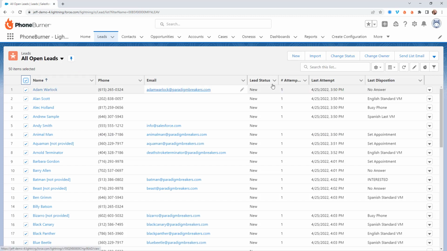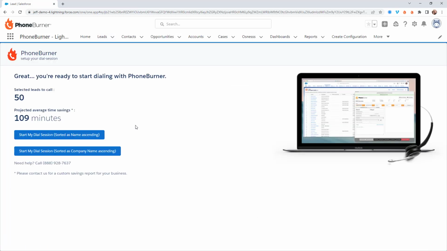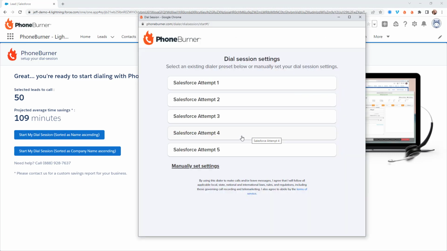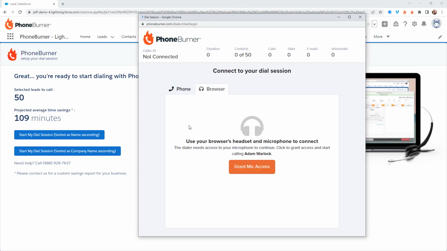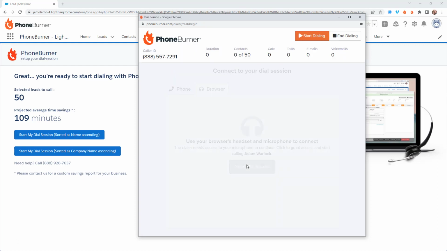Speaking of calls, let's jump into a dial session. I'm going to go ahead and select a list of records, click the Begin PhoneBurner Session button, and when I go to start my dial session, I can choose whether or not I want to call those leads sorted by name or company name. In this particular case, I'm just going to start a dial session sorted by name. When setting up your dial session, there are certain settings that you get to configure for every session. One really cool feature in PhoneBurner is the ability to preset or predefine those settings. Here you can see I've created several presets, and I'm going to use the attempt number 1 preset and go ahead and get connected.